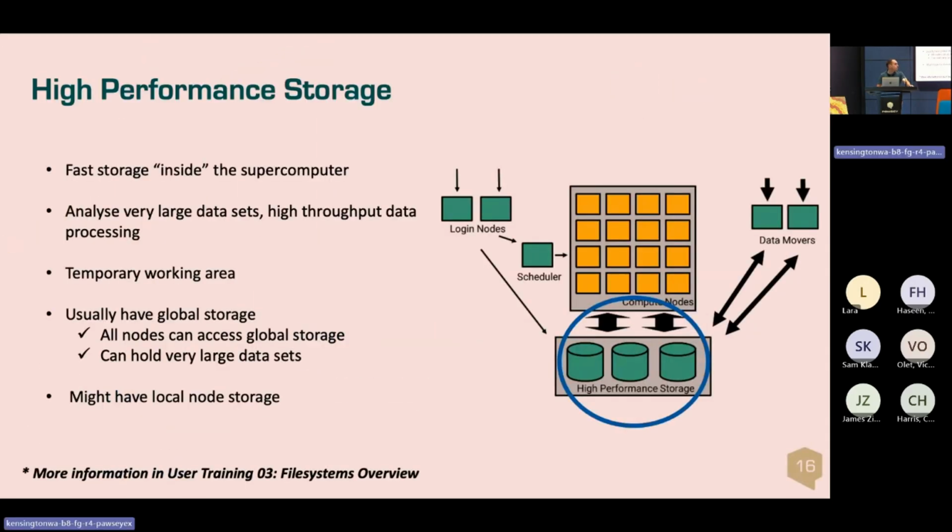On GPU nodes, some nodes may also have local storage, so storage that is private to the node. On Setonix, we are in the process of configuring NVMe, very fast local storage dedicated to GPU nodes so that you can feed data to the GPU nodes in a faster way.